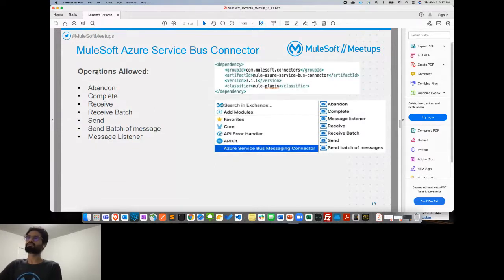In that case, you can use the abandon feature, and the catch here is that abandon can be used only with this message listener. You cannot use it standalone; this connector has to be the source, the starting point, and this will be the middle or end of the flow. The same goes for complete, where you are acknowledging a transaction. Let's say you receive a message and now you want to acknowledge it. In that case you can use this connector. We're going to see this in our demo today.